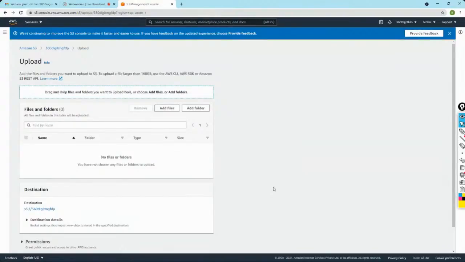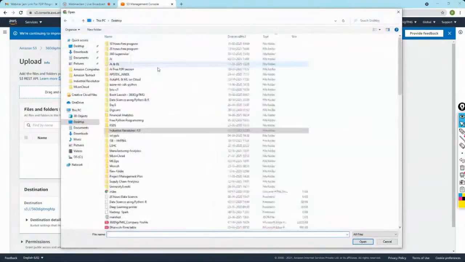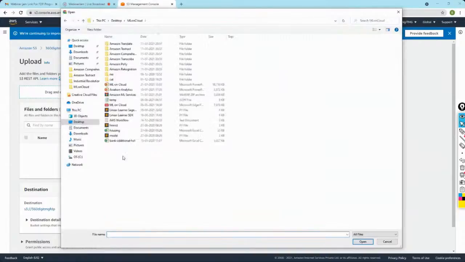Now, which file do we need to upload? We have a specific data set here. Let me click on add files, and I'll make these files available for you all. Machine learning on cloud. I have this bank data, bank additional, right? So I'm going to load this. Open.